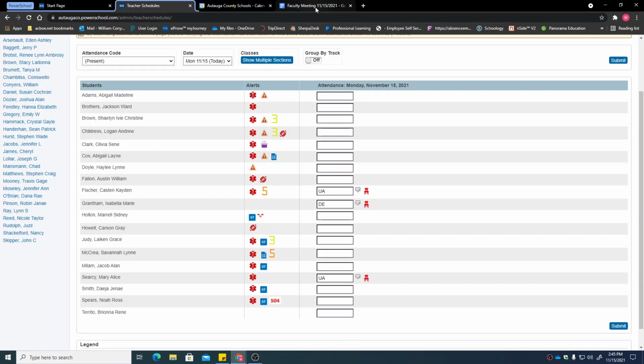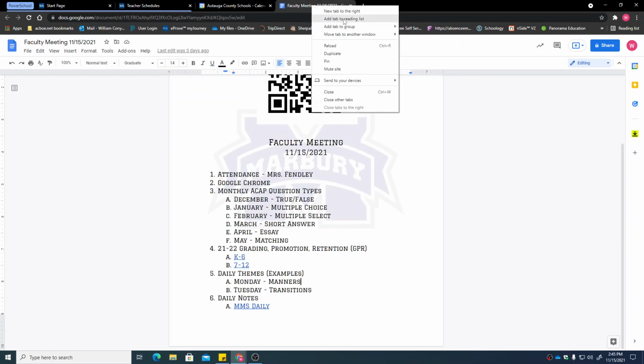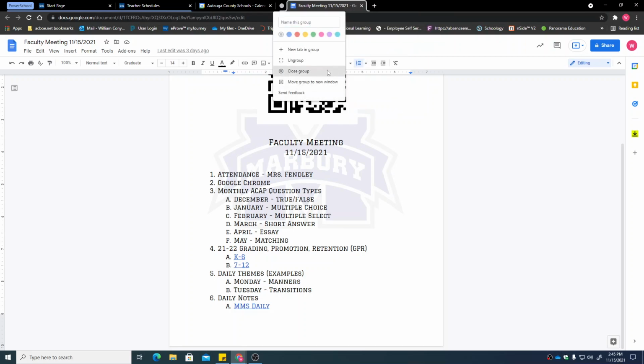Now, if I have another one that's saying Google Docs, I can right click, I can add group, I'm going to do a new group. This one I'm going to name Google Docs. And I'm going to make these red. Now you can see that it's red.